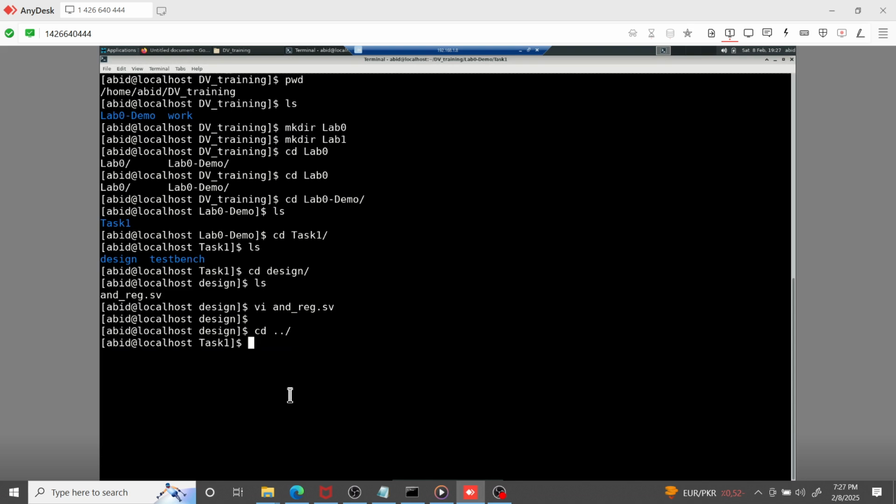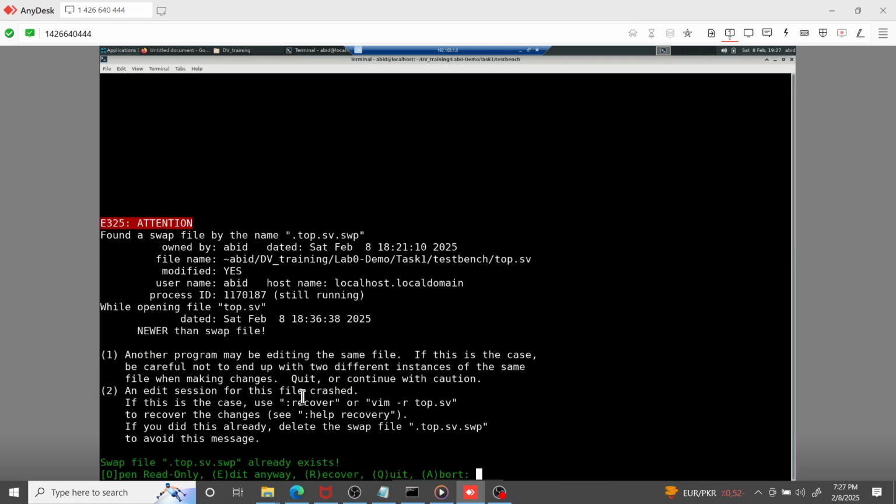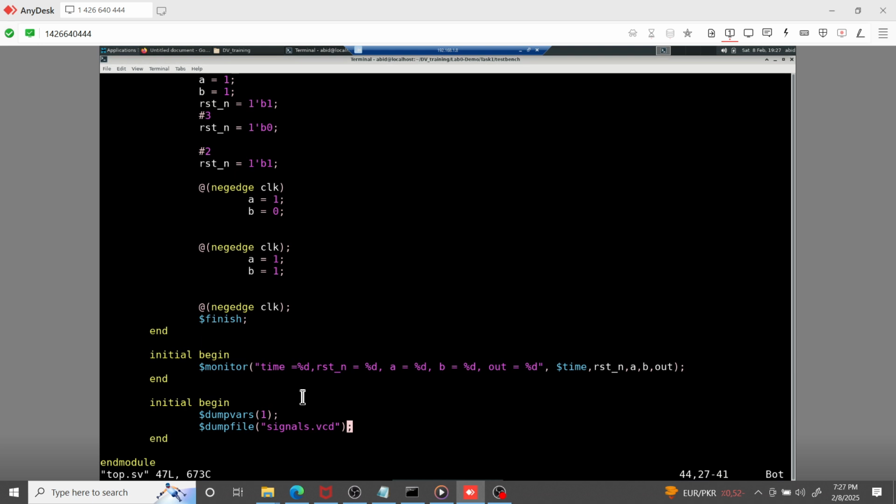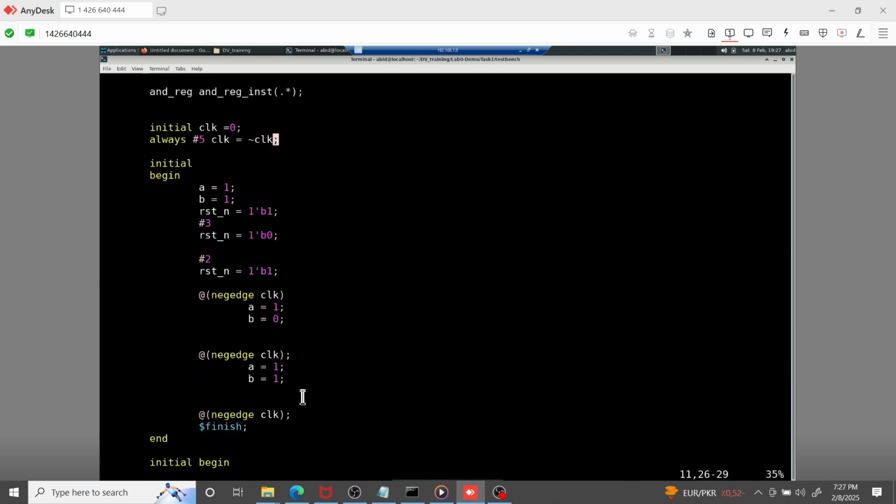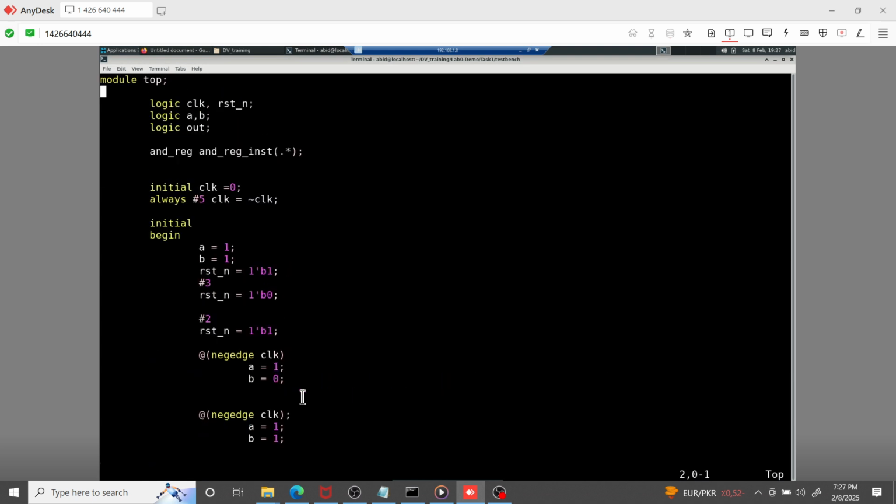Then likewise, I come out of the design and you will have the testbench, and within the testbench I'm naming it top.sv. Here you can see what I have done, just to refresh you. I'm generating the signals and instantiating the AND_edge module with dot star, which means the signals and the ports are almost the same.